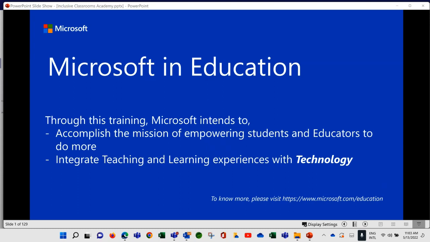What Microsoft intends is to accomplish the mission of empowering students and educators to do more, and to integrate the teaching and learning experience with technology. Our intention is also the same. That is why we are providing a number of sessions to make you comfortable in conducting sessions effectively using Microsoft tools. For the last 2 years we were giving lectures and taking sessions online, and now I believe each and every faculty member is confident enough in using IT tools. There are a number of other things available, and I will be guiding you on that.